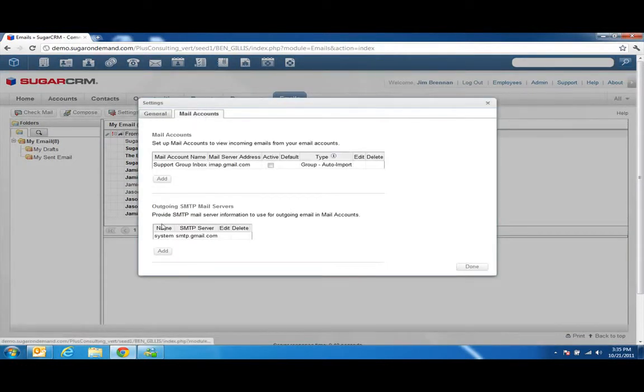For mail accounts, there are two different things that you have to set up. You have to set up the method by which email is going to be brought into the account, which is which email account or email server you're monitoring. And then you have your outgoing as well, so how our messages are going to go out from Sugar, which email server or account they are going to go through.